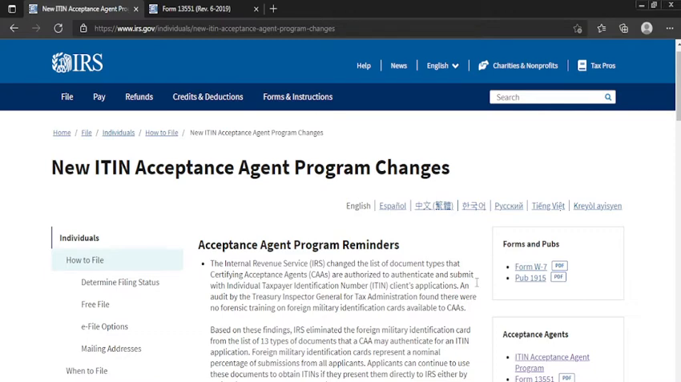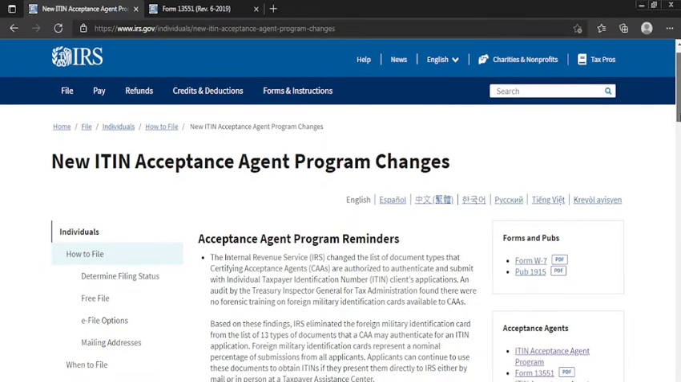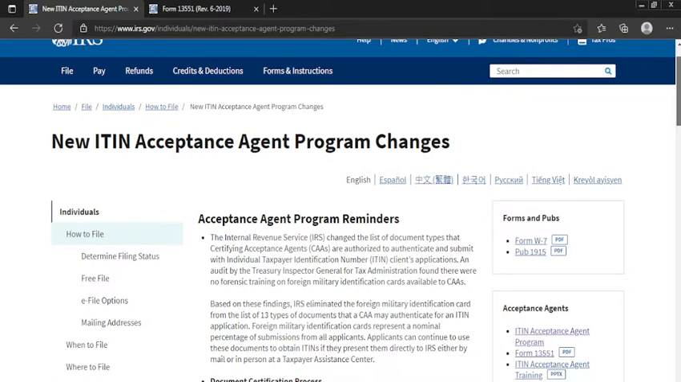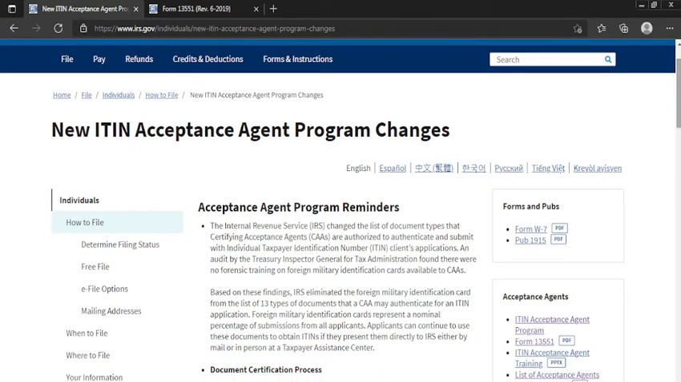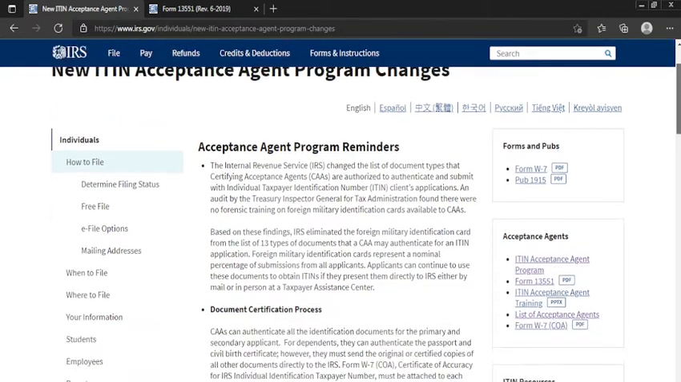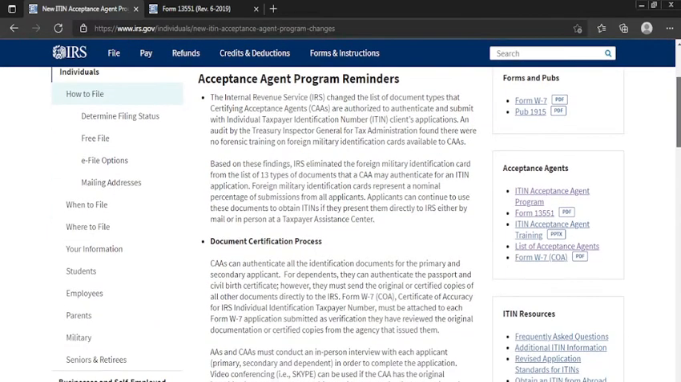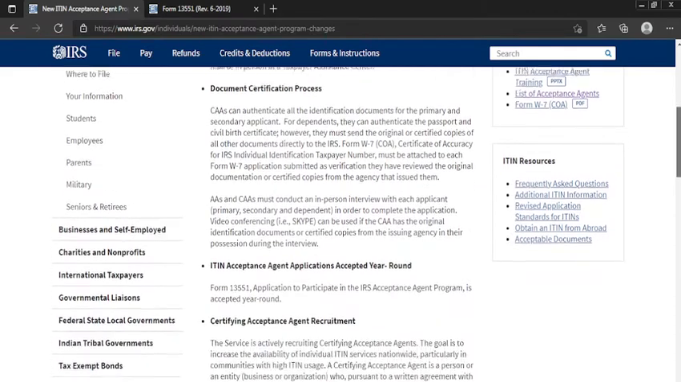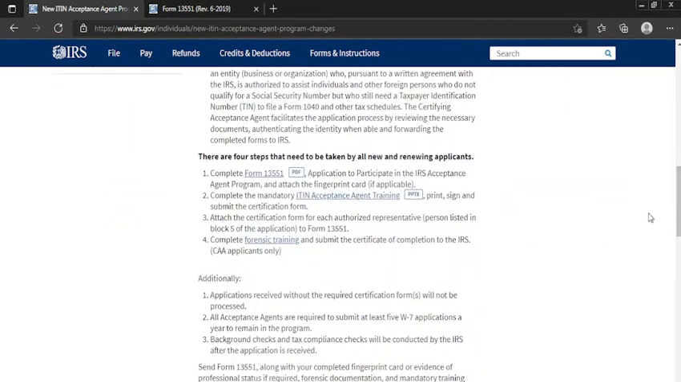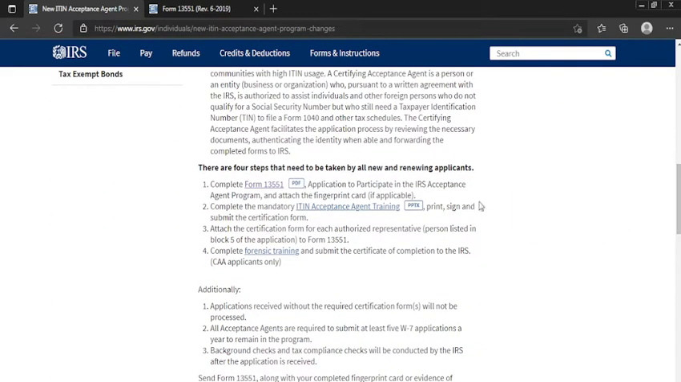So again, it's very simple. There's two types of acceptance agents. There's certified acceptance agents, CAAs, and there's certified agents. I believe there's two types. One of them you don't need to take the classes. The other one you do. What I understood so far, and it tells you exactly on the IRS website. So it's very simple. So again, for example, this is the training that I'm talking about.